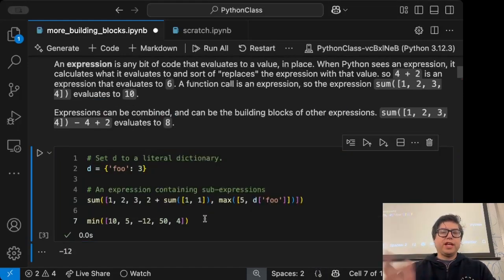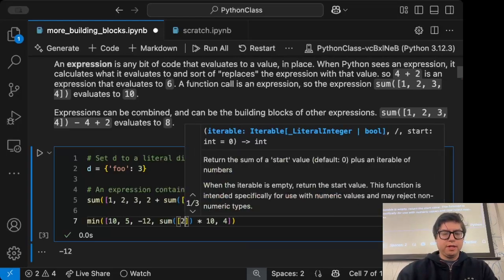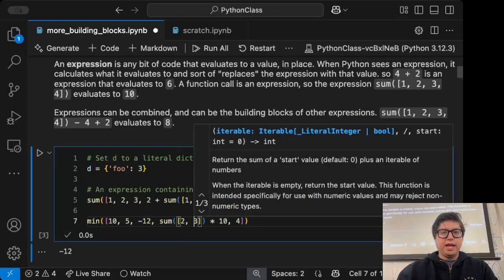But that's the point of the expression, because I could also replace this with 5 times 10, you know what I mean? And then here I could replace that with sum 2, 3. So expressions can expand with individual parts being replaced by other expressions.